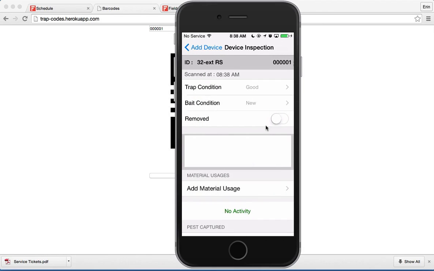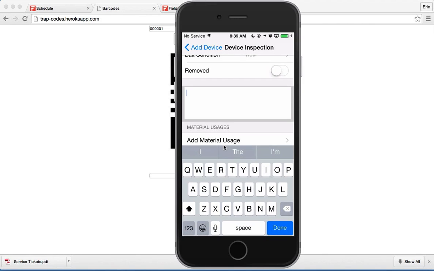And if you are reservicing this station and you had to remove it, you could toggle that button over for removed, but I'm going to put it back. Notes are here. So if I need to add notes that pertain to the specific device, so not really overall service notes, but device specific notes can go there.